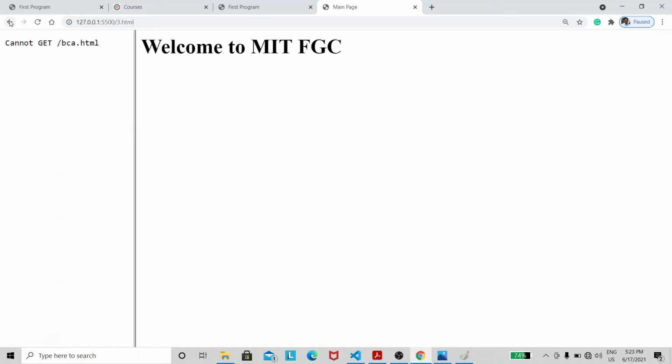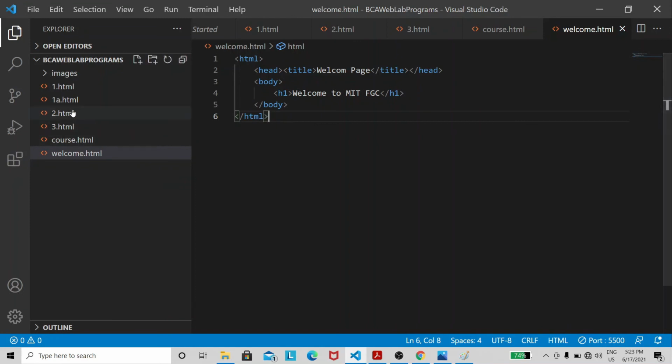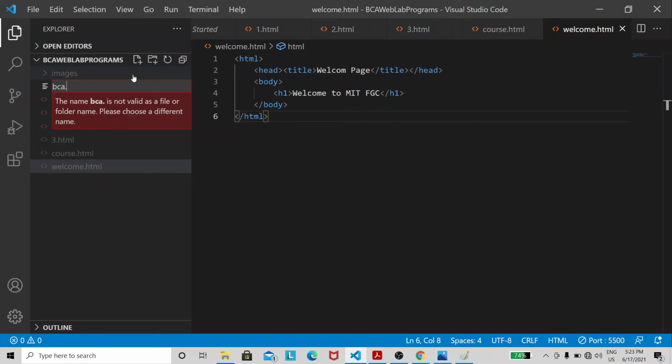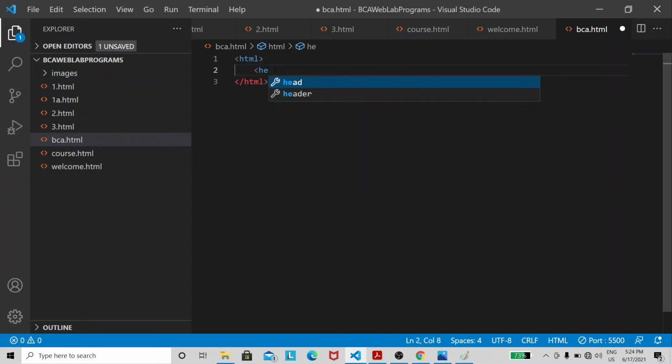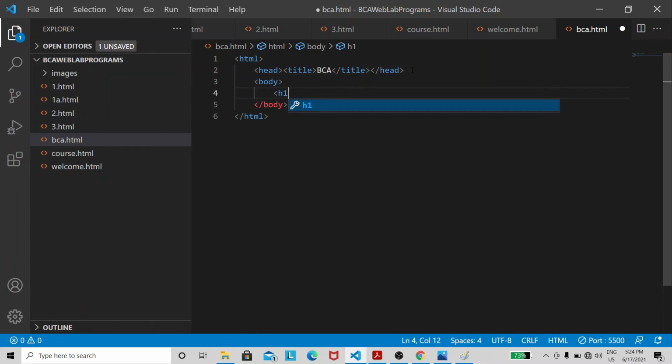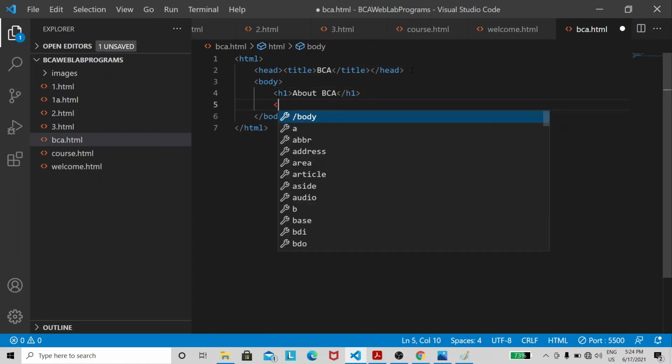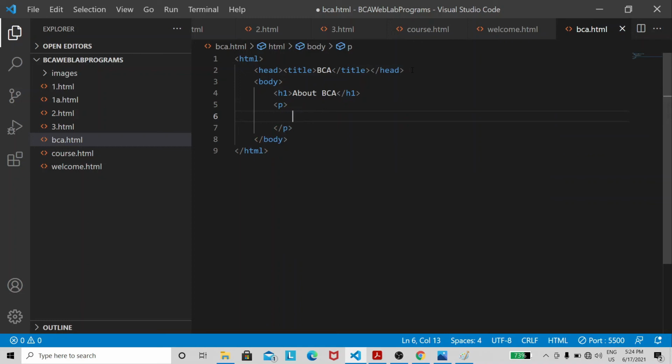When the user clicks on the BCA, we need to display it in the second part of the frame, right? So we're going to create a new file called bca.html. Let's start writing the basic details about the BCA program. We'll have the title tag, I'm going to give the title as BCA. Now we'll have the body tag. Inside the body, I'm going to mention about BCA. Then we'll have a paragraph tag. I need some content about the course.